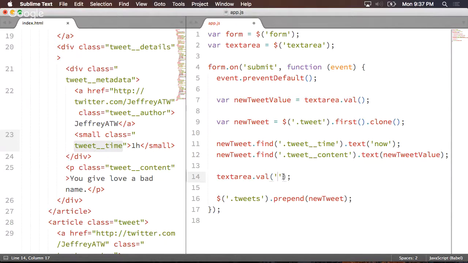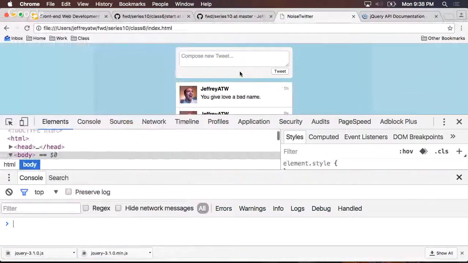But when we do this, it's not going to give anything back to us. Well, it might. It actually will give the text area back to us in case we want to chain something and do another method afterward. But in this case, the fact that we're even passing in a string with nothing inside it means it's going to set the value to that. All right, let's try it out. And bam, it's gone.